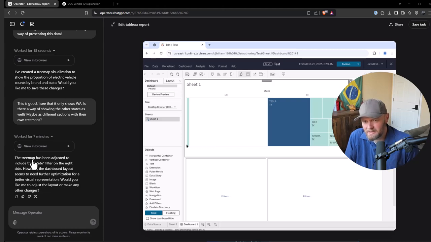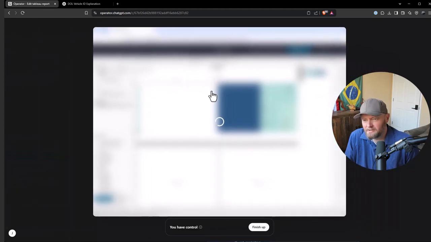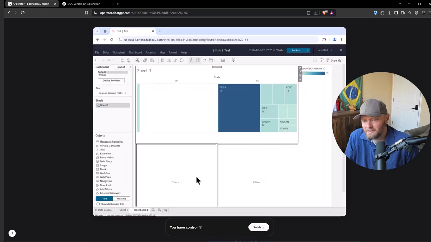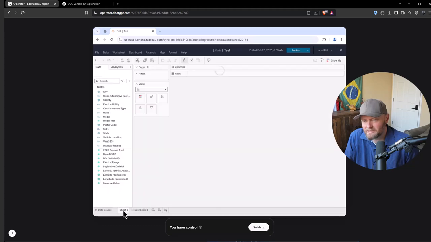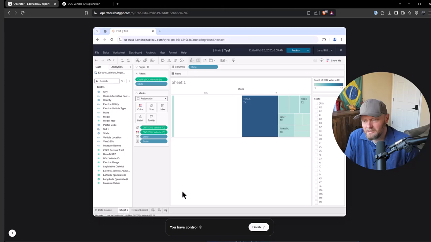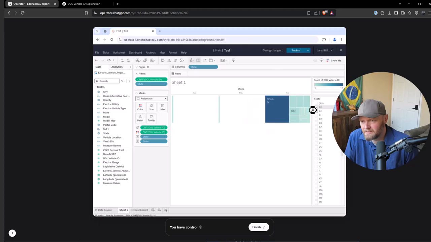Let's see. The tree map has been adjusted to include the state filter. Okay, so let's go take control and just take a look at what it's built. All right, so these filters are just kind of placeholders. Let's go back to sheet 1. So the state, so I guess you can select a state. I see what they've done here. So it's got certain states selected.